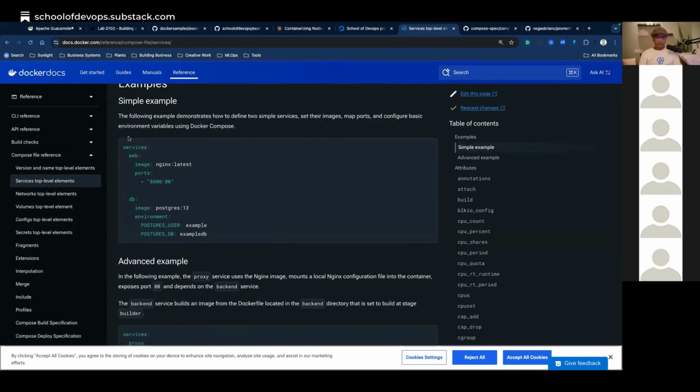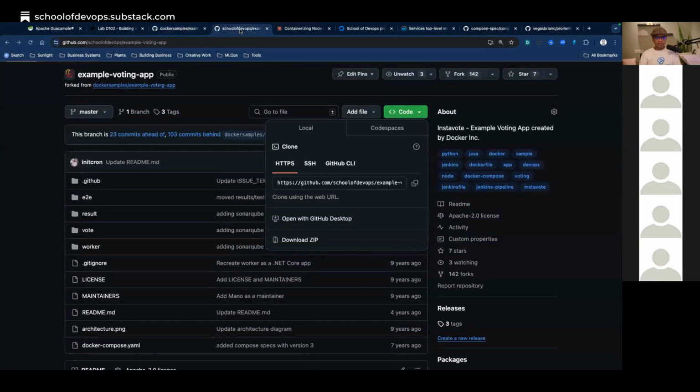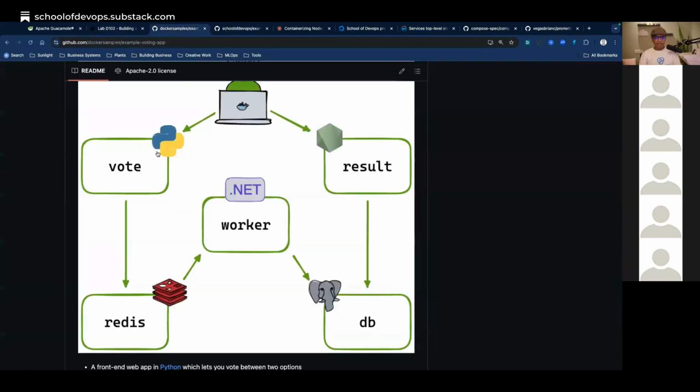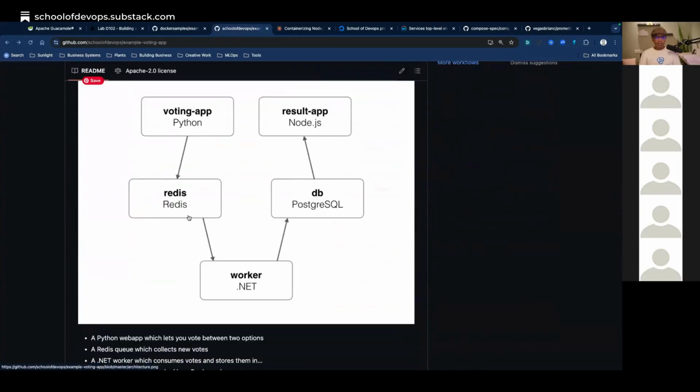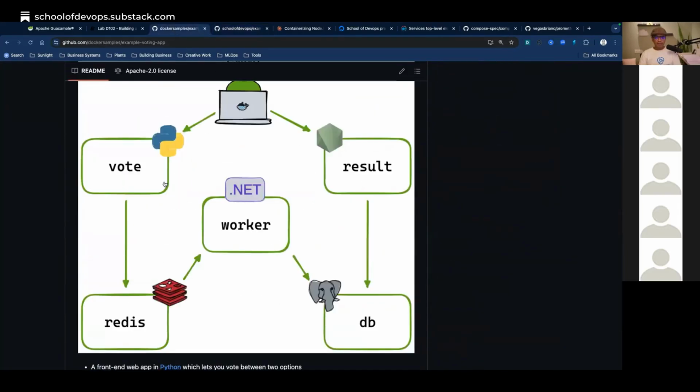So this is how you write the services. So these are basically microservices, right? I will refer to this diagram, or this diagram, it is the same. So vote, Redis, worker, DB, result. There are five services: vote, Redis, worker, DB, result, right?